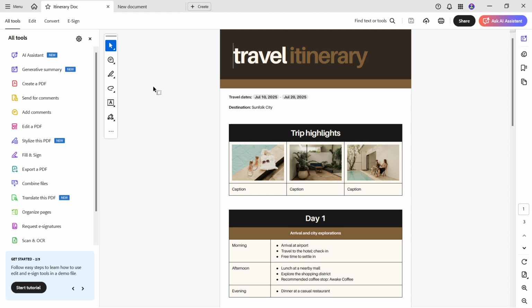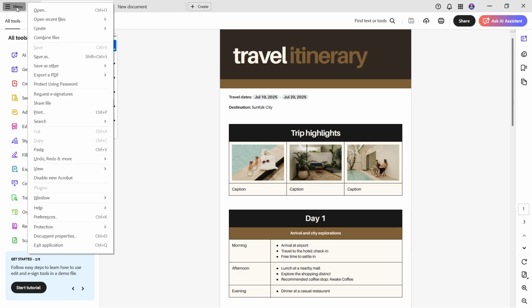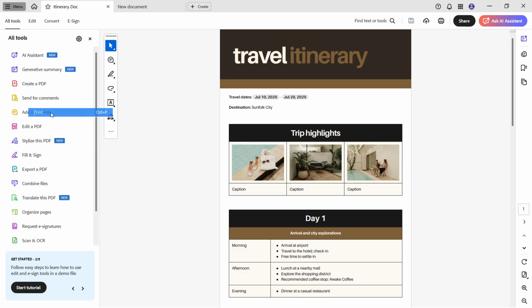Next, double-check that your document is in its final form. If you've finished all your edits and your content is ready, go to the menu located typically at the top of the screen. In the menu, look for the Print option. This is where you begin customizing your print settings to suit your preferences.